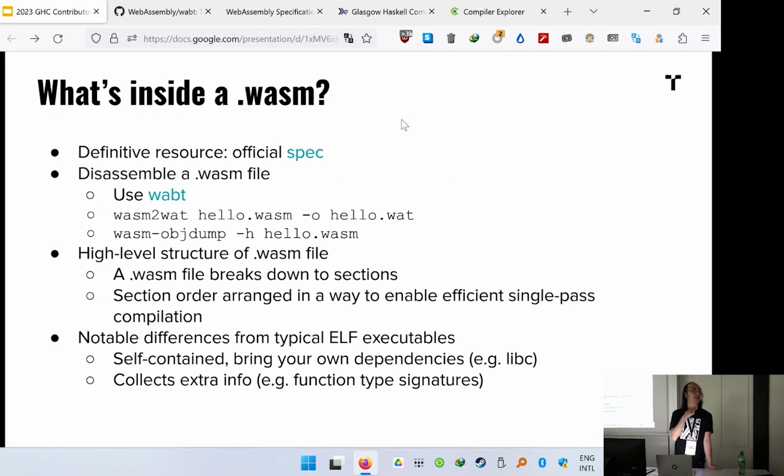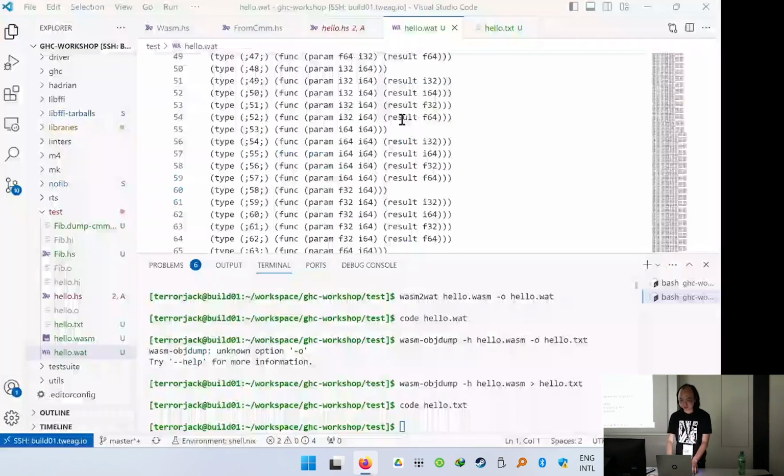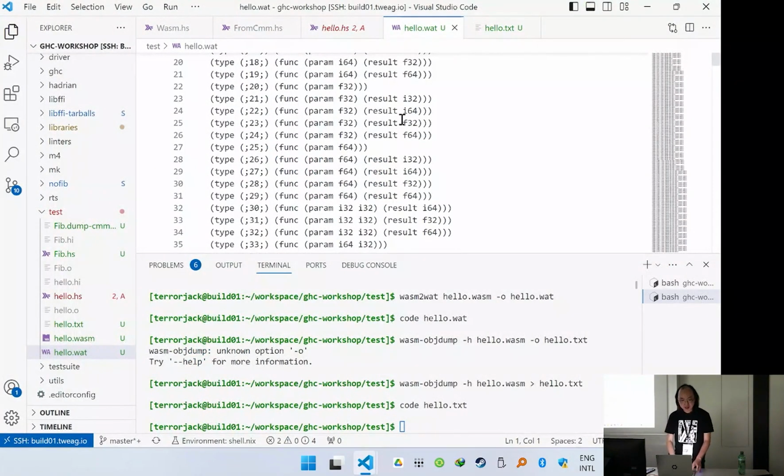Are those names generated by GHC? The function names? Are those function names? The numbers with the semicolons? Yes. So in wat, these numbers are auto-generated and they start from 0. So in WebAssembly, when you refer to a thing, like when you refer to a function in your current module, then you refer to them not by their names, but only by their indices. So this is the basic idea.